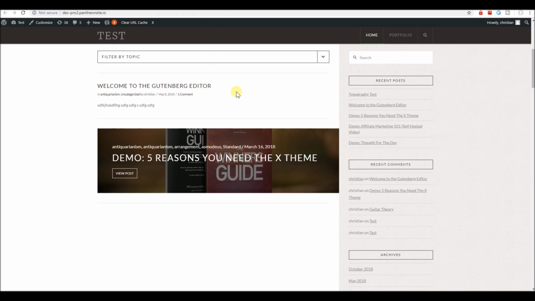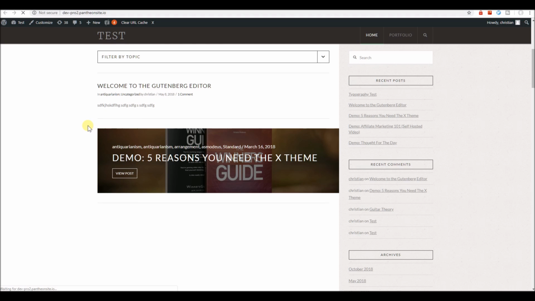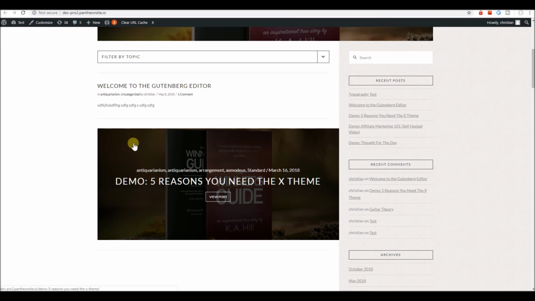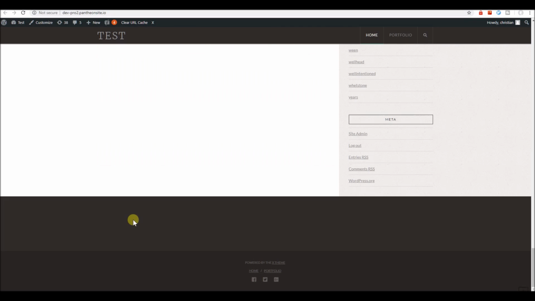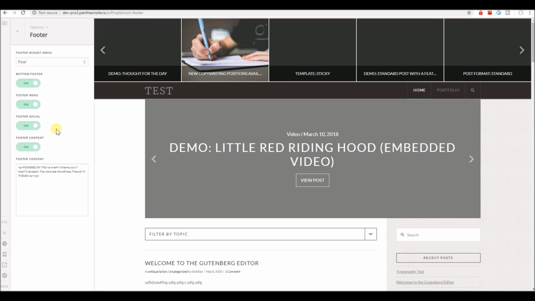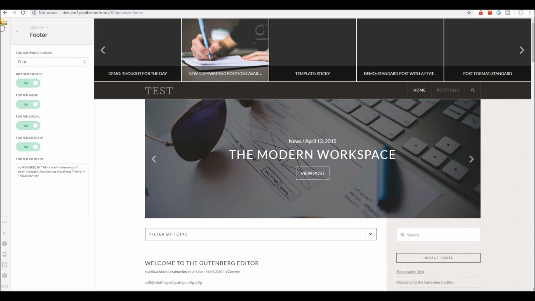Let's go back to our page, and after the post has been saved, let's reload this page. So let's reload now. And this is the big featured post design. So let's add some widgets here. Go to theme options, and let's go to footer. And as you can see, the footer widget areas here are already enabled. It's set to 4.